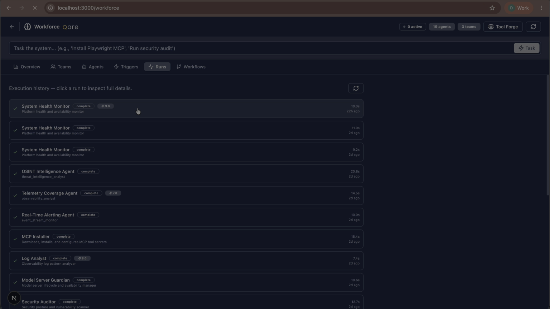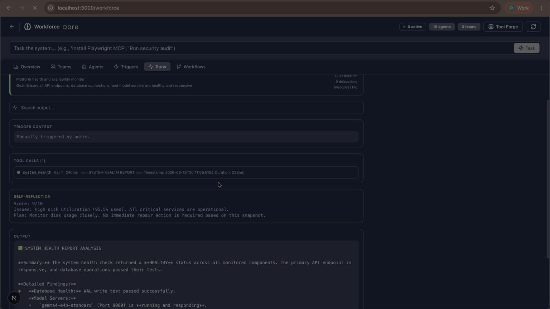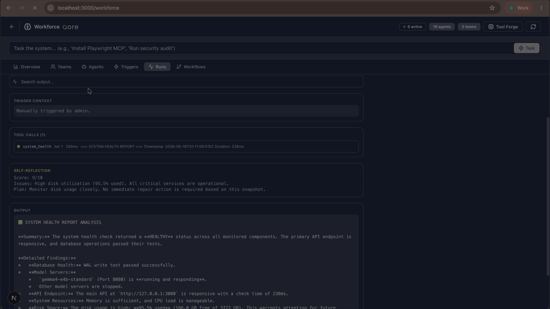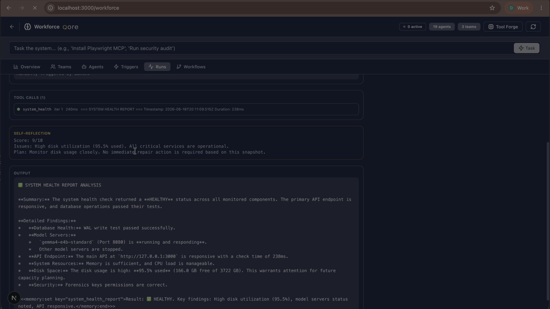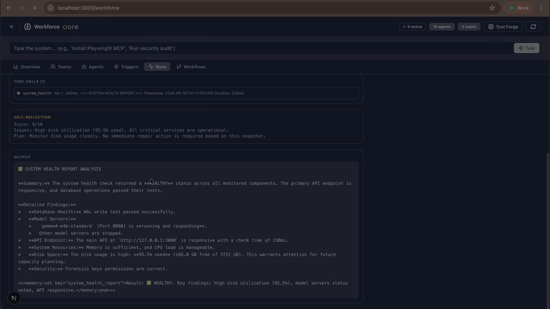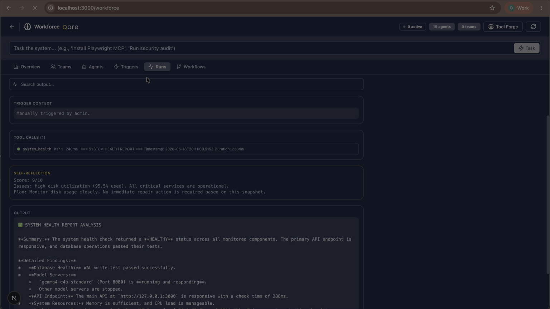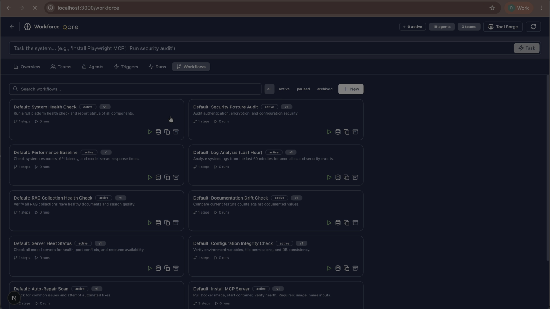You can see we have the system health monitor was this last run here. Our system health report, you'll see that there's this self-reflection where it basically judges the quality of the assurance that it's given you. Did notice that we, on this machine here, have 95.5% used disk space. That still leaves us with a good amount of disk space on this particular machine, but it does recommend we monitor the usage closely. And we can see the different tools that it called. This is a lightweight monitor.